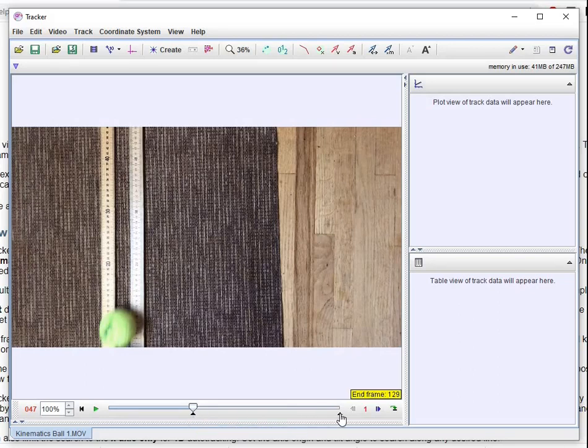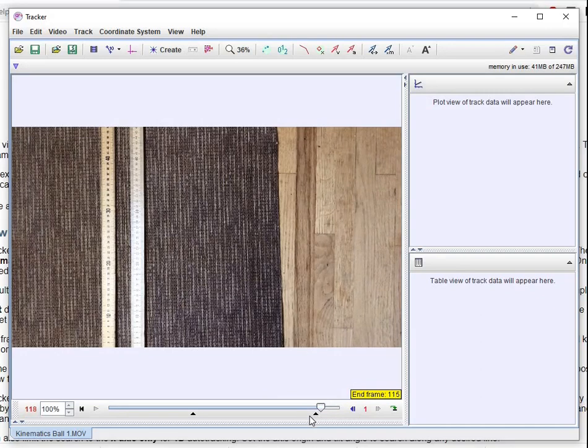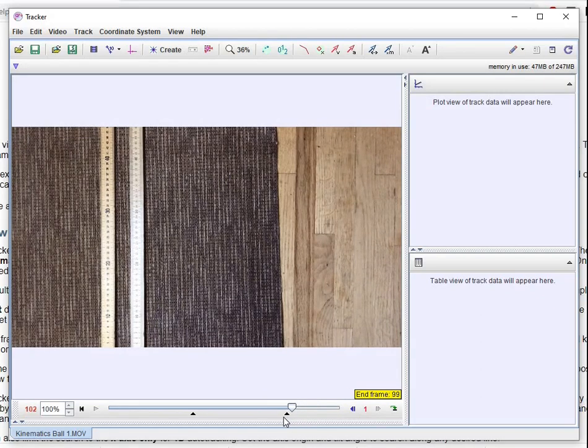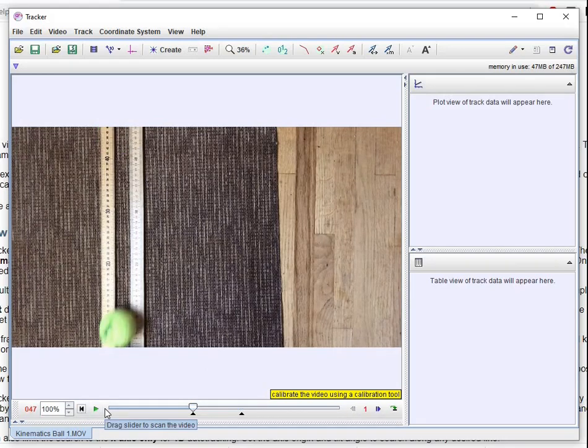Okay, and then we're going to do the same thing with the black triangle at the end, and we're going to go to where the ball leaves the frame. And we'll get there, right there. Okay. So that's the first thing. So let's go back to the beginning there and we'll start the video and see how that shows up. So there's our motion.